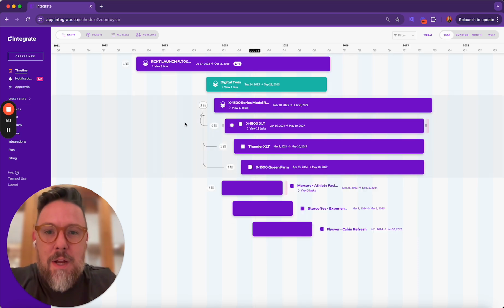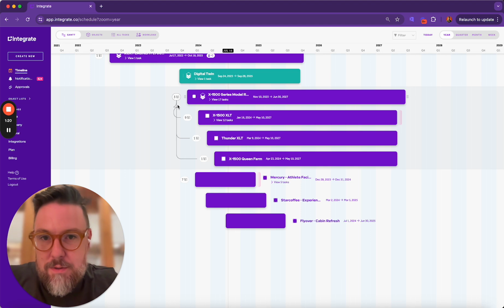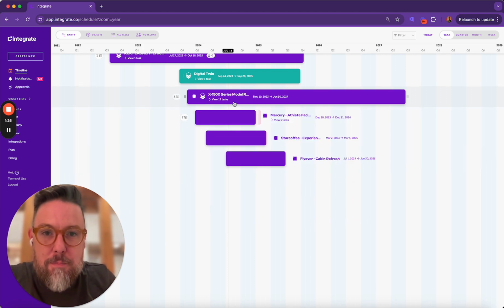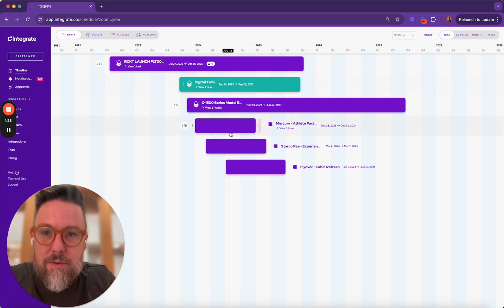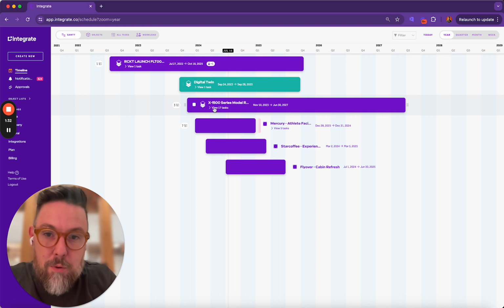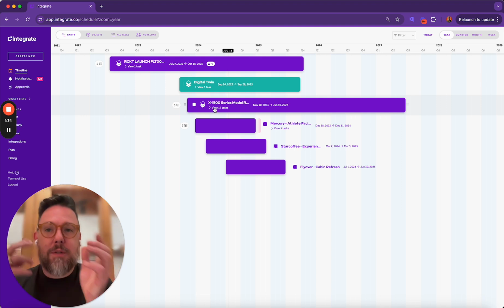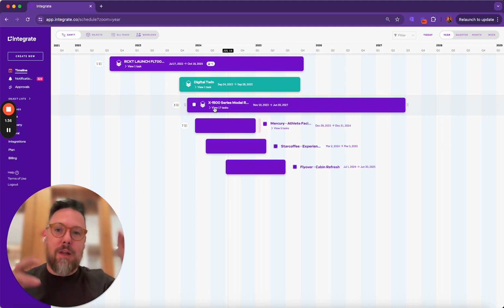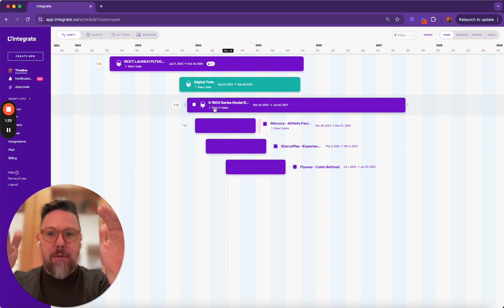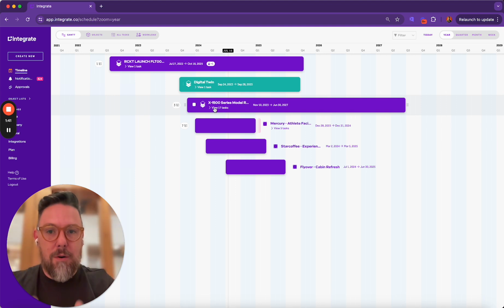Let me zoom out here. So here we have the X1500 series model Roadster, or whatever. If you expand it, this is the top level program. Each one of these lines at the top level is a different program entirely, or project. So as opposed to having workbooks or anything like this that you then have to tie together, you have all of your programs and projects in one view.